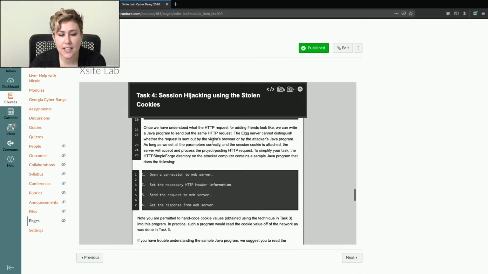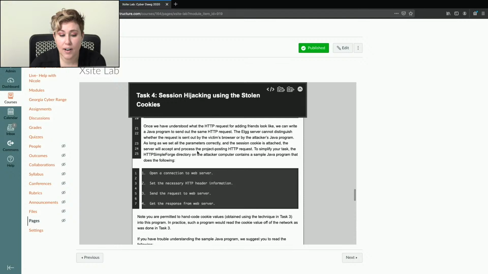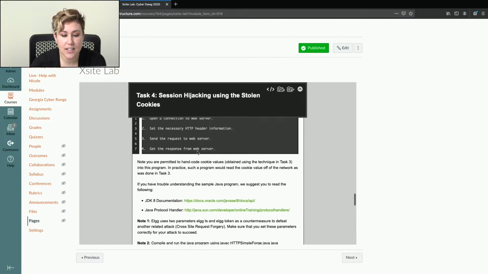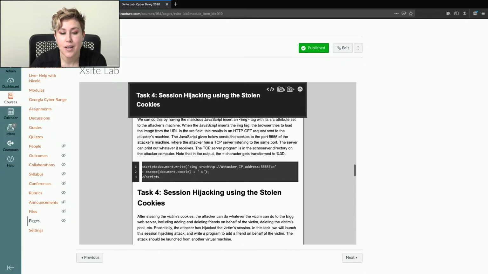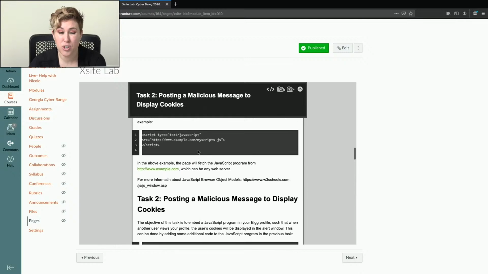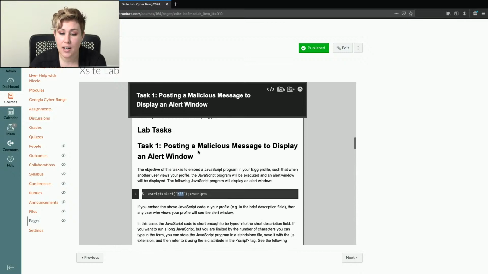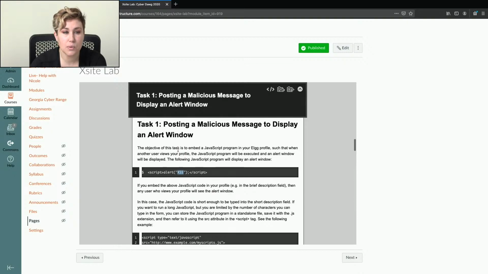And again, if you read this, you will find that there is an actual attack program that is written, and it is something that you can access and hard code information in to run. So most of the attacker program is written for you, so you don't need to know JavaScript. But try to make it as far as you can through this. It's a really fun lab.